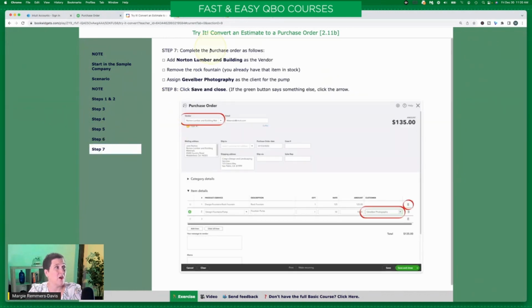Okay. All right, so now we're going to add Norton Building and Lumber as the vendor. We're going to remove the rock fountain. I already did that because, as I said, I tend to get ahead of myself. So I need to do better at actually following my own exercises step by step. All right, and then we're going to assign Gevelber Photography as the client for the pump. Okay, so let's do that.